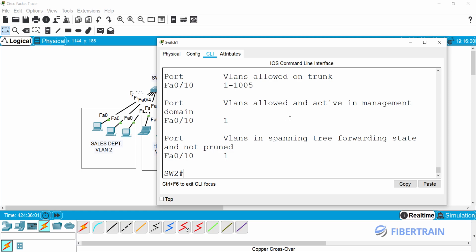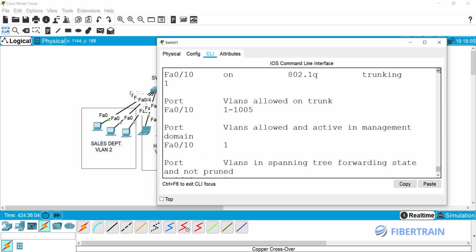So you could see that any port that is trunked allows all the VLANs. The VLANs allowed on a trunk port are all the VLANs, from VLAN 1 to 1005. All VLANs by default are allowed to pass through a trunk link, which also confirms that trunking has to do with VLAN traffic. So you don't need trunking if you don't have VLANs in your network.